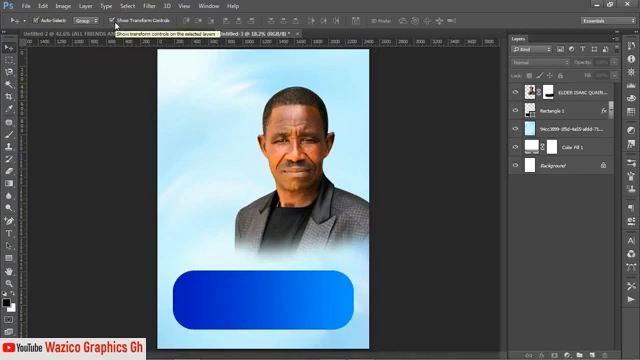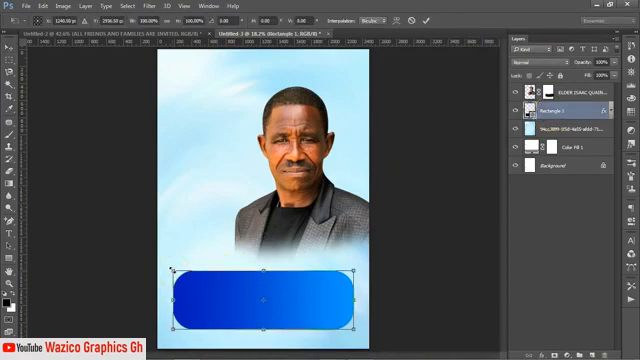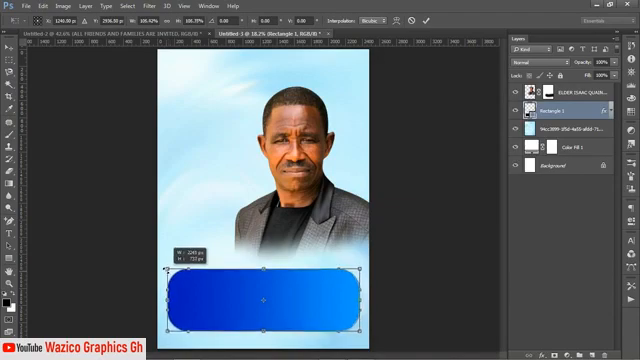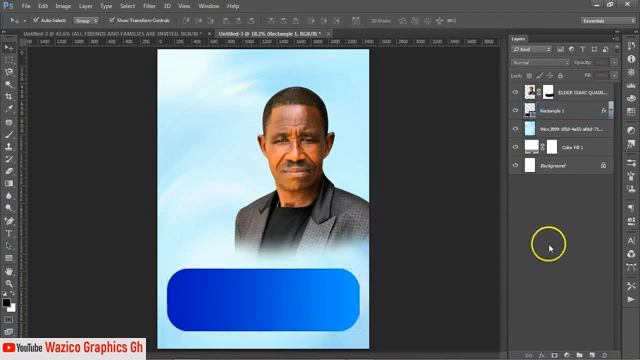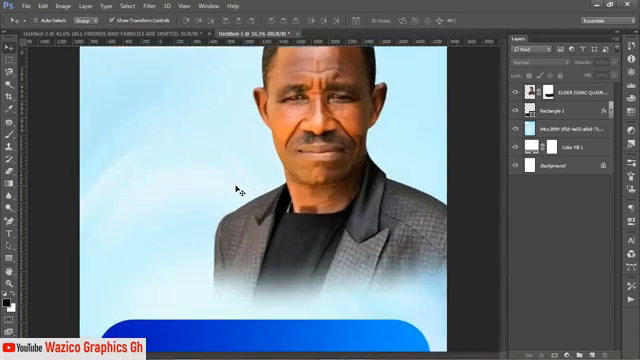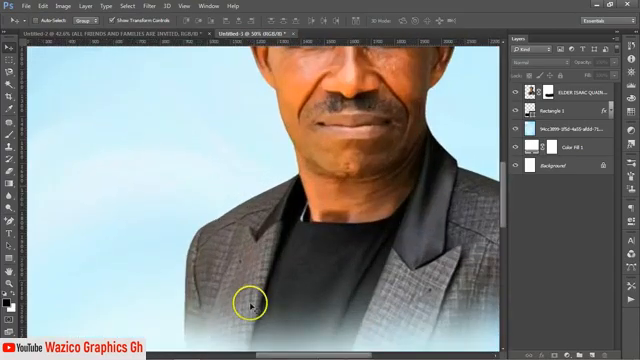Control plus T, so something like this. Then I'll Shift plus Alt to expand it a little bit like this. Then okay, so the next I'm going to do is work on the 1 week celebration. So let me zoom in a little bit for you to see what we're about to do.